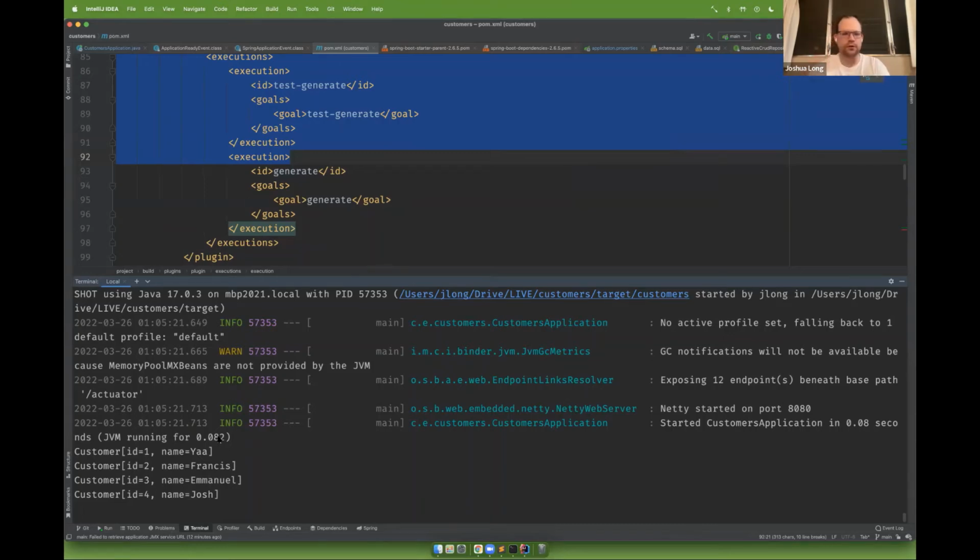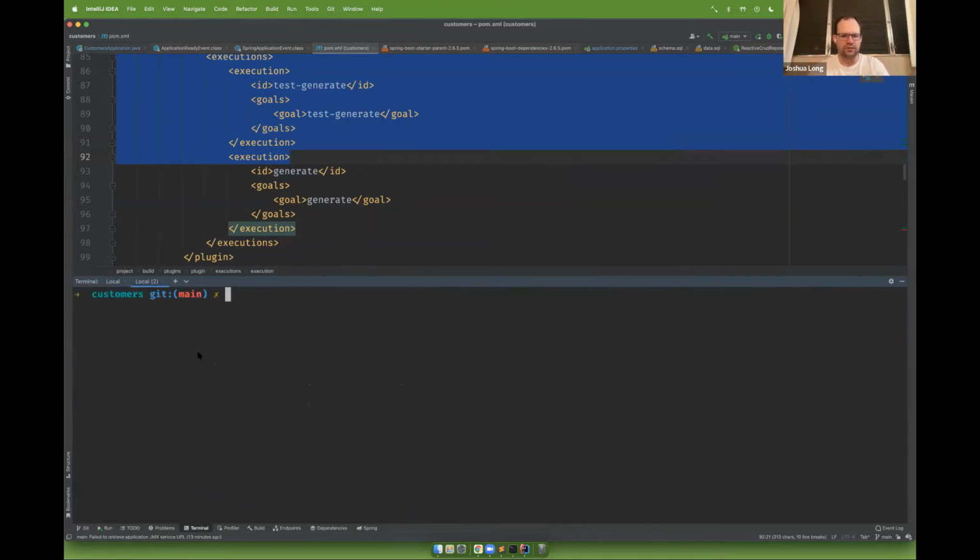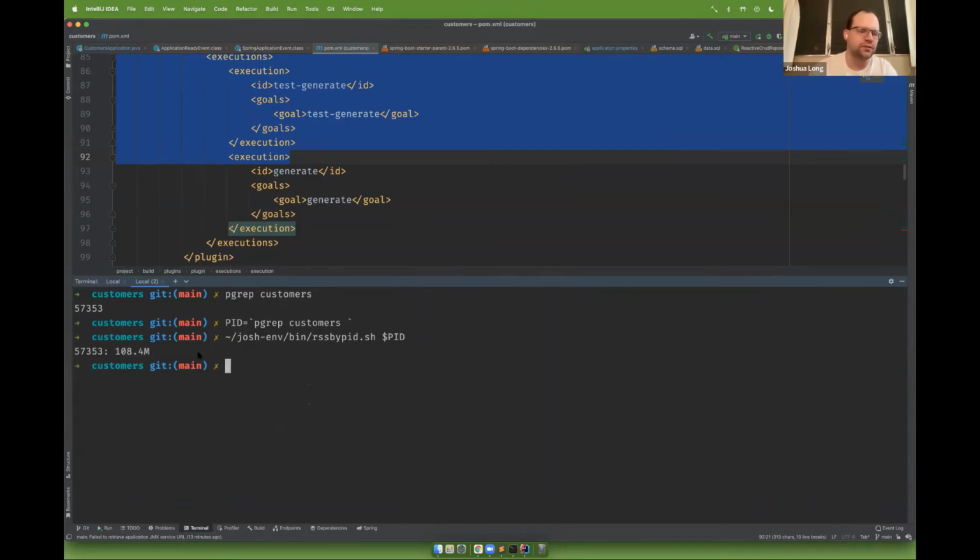And even better, if I were to look at the cost of that, let's say pgrep, it's called customers, right? That's the PID of that. So PID equals, and then bin RSS by PID, and I'll use this PID here. So it's taking 100 megs of RAM. This number will be much less, I think you'll find, on Linux, right? Typically these applications, on other operating systems, are even more efficient, more svelte. But still, 100 megs of RAM compared to 500 megs. So that's a 5x reduction in cost, right?